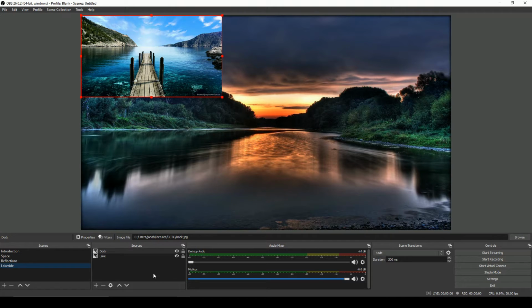Let's move on to transitions. So you have a panel here. It's the panel beside the audio mixer called Scene Transitions. Right here is your default transition. It's not written that way, but this is what all of your transitions are going to be unless you choose to have them something else individually. So right now, if I transition between anything, it's going to fade in 300 milliseconds.